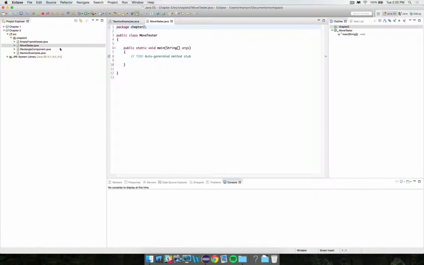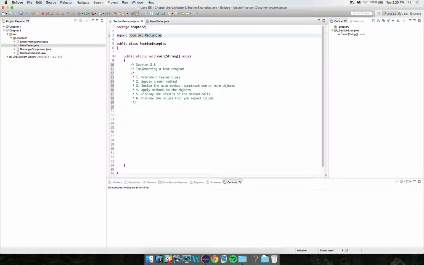And here's the MoveTester class. And here is the main function, or the main method. Okay, so back to my numbered list here. Number 2, supply a main method. We did that. Number 3, inside the main method, construct one or more objects.